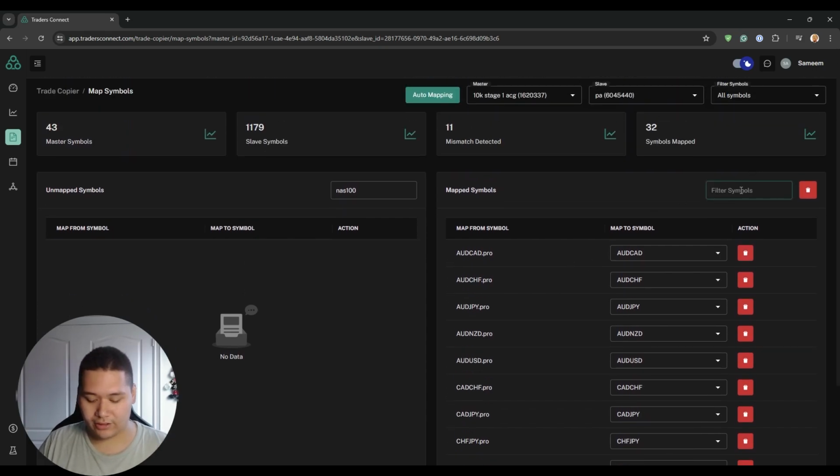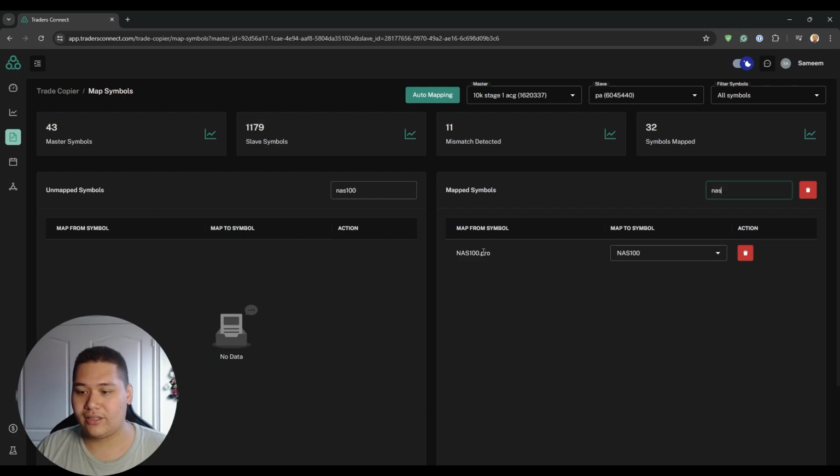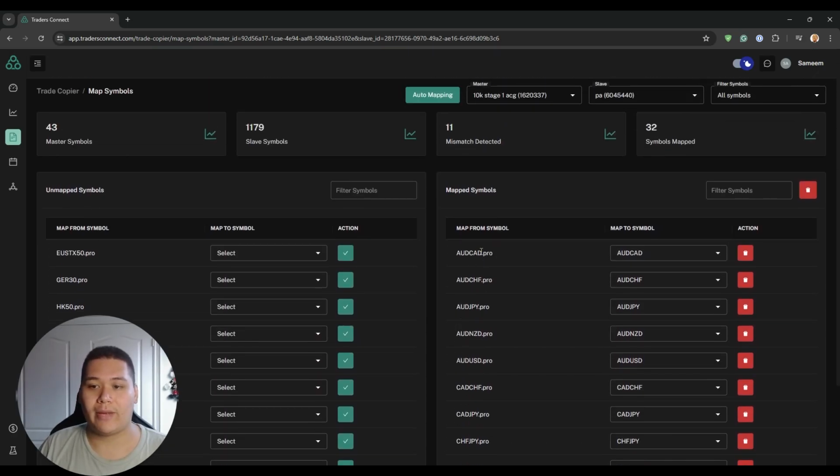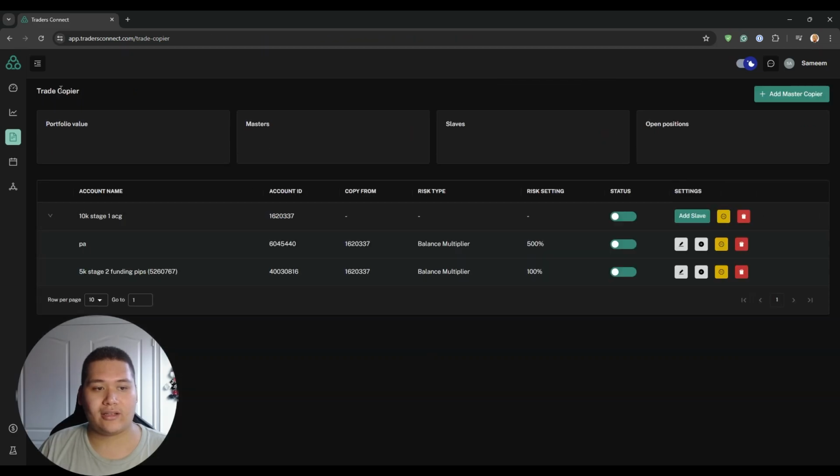So now if we come over here, we search up NAS100. Now this is being copied to this extension. So you wanna just go over the ones that aren't being copied on over. You wanna make sure that these symbols are mapped. You can also click auto mapping and it'll map it too, but it'll automatically be mapped from the beginning. So we're just gonna head on back to trade copier by clicking up here.